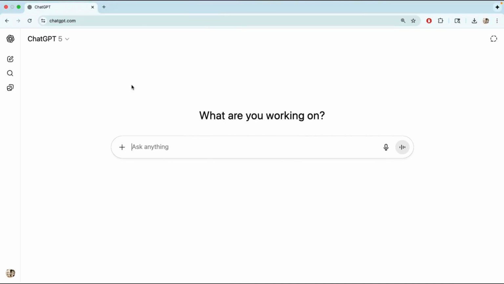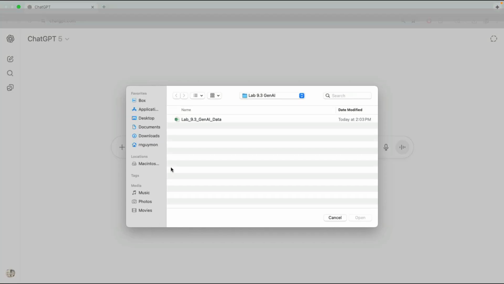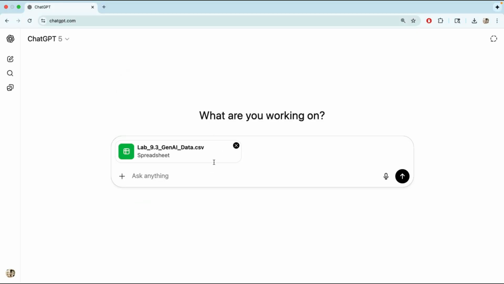Let's go ahead and go over to a generative AI tool. This is ChatGPT-5. And let's see if it can help us create the pair plot. So I'll start by clicking on this plus button to add files, and then select Add Photos and Files. And then I'll navigate to where the data is stored on my computer and double-click the data file. This is a CSV file, so it looks like it's uploaded. Let's go ahead and enter a prompt.